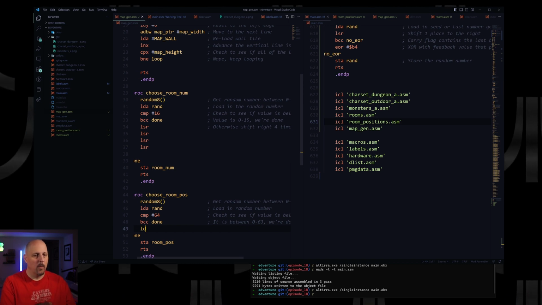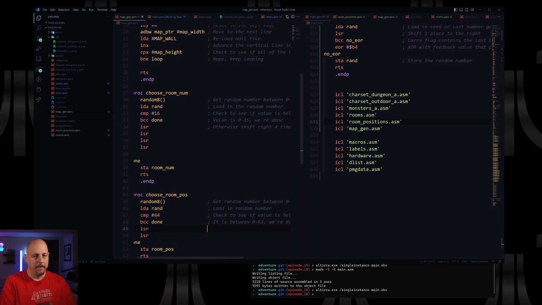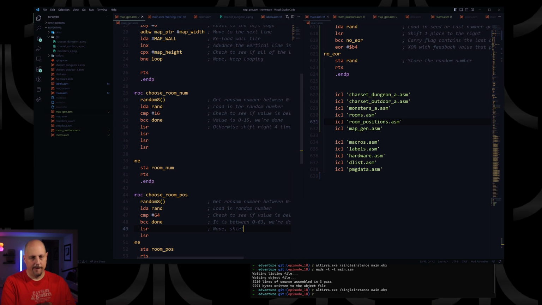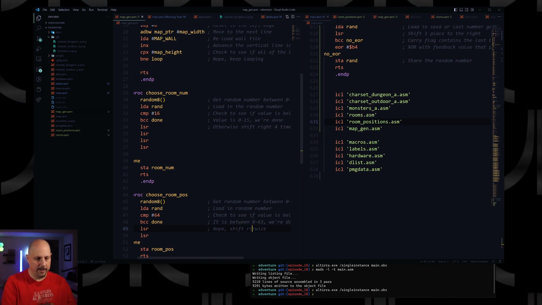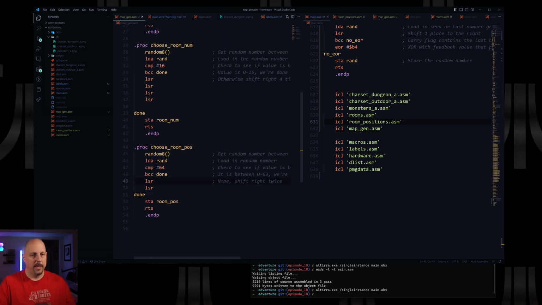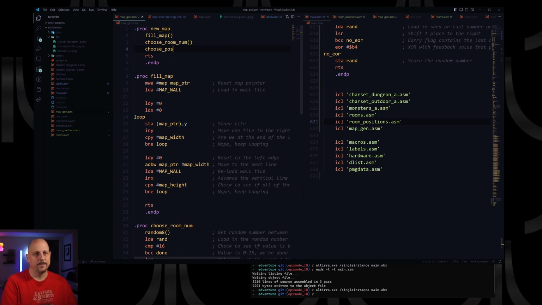And then if not, we're going to do 2 LSRs. Shift right twice. And that will get us the value that we need. So now we can say choose room pause.